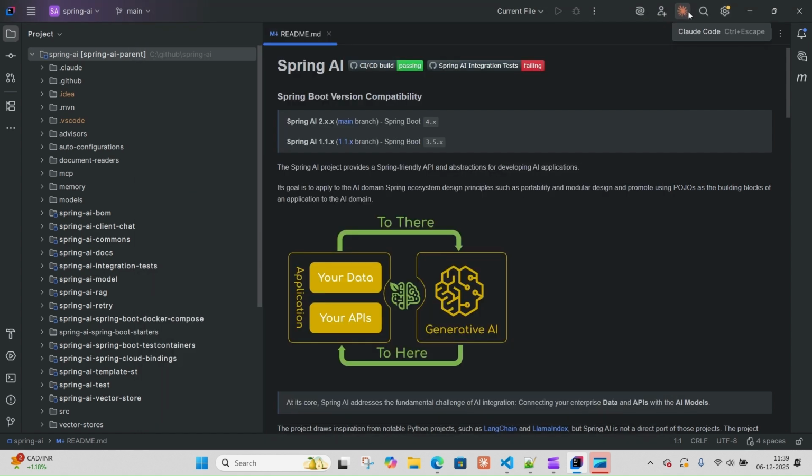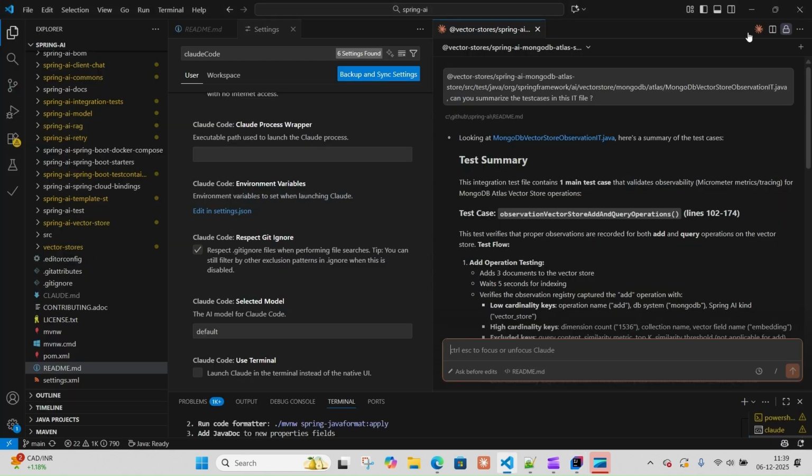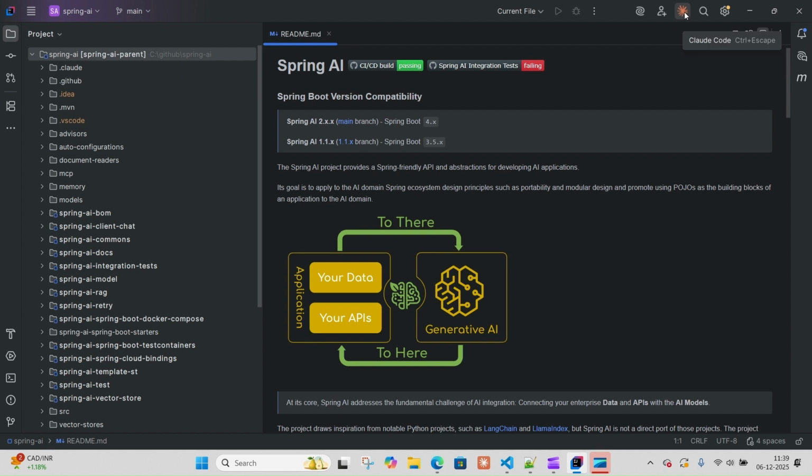Right. So in the previous video you have seen with VS Code, you can see on the top right you have this button. Similarly, within IntelliJ, you have Claude Code. So let's see what happens when you actually click the Claude Code button within IntelliJ IDE.